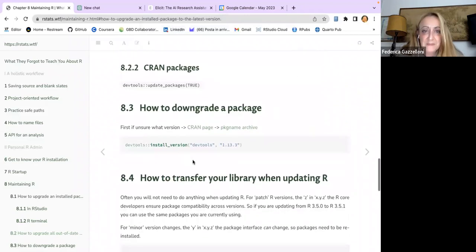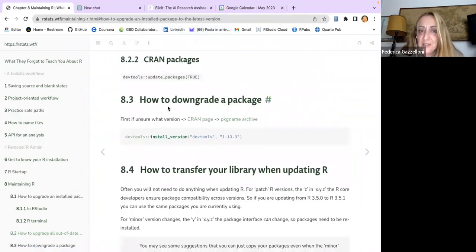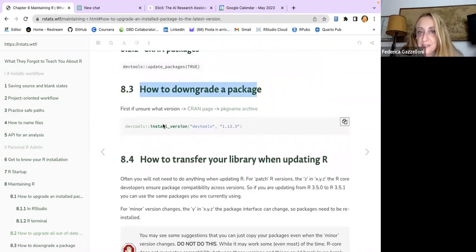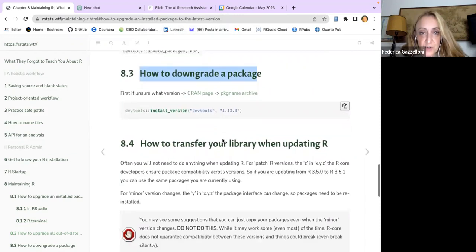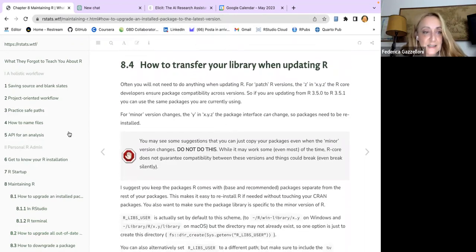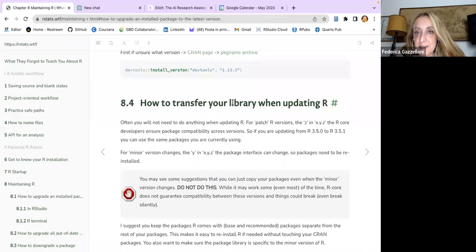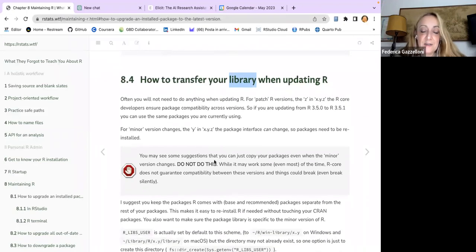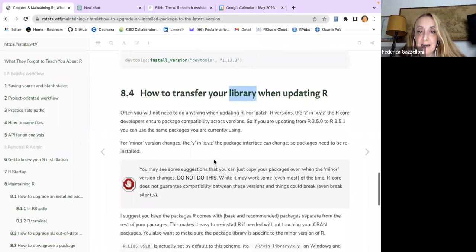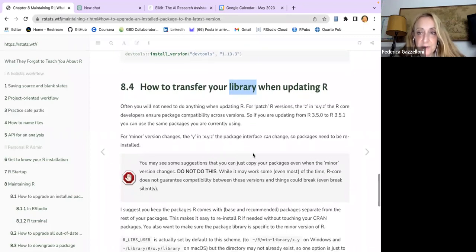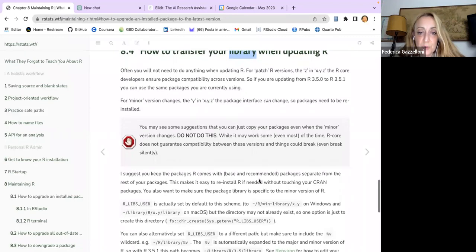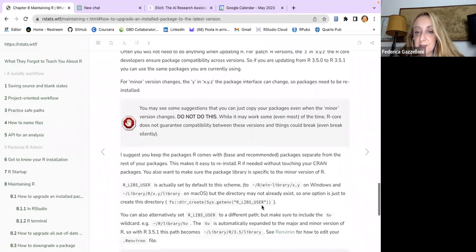So we said all these things, then you can as well downgrade a package, specifying a version when you know which version you need. And then the chapter talks about the library when you update R and you want to save the library. But so far, I agree with the author, which is better to have the most updated packages for the last version of R when you update R.